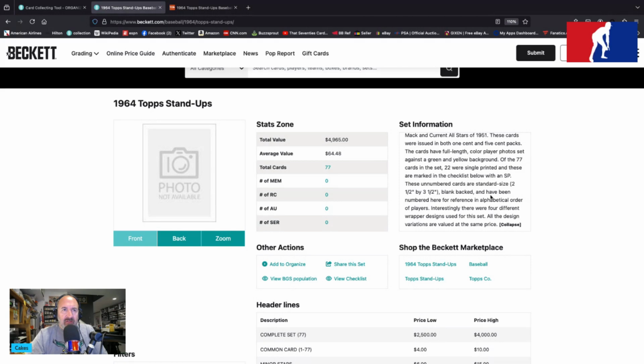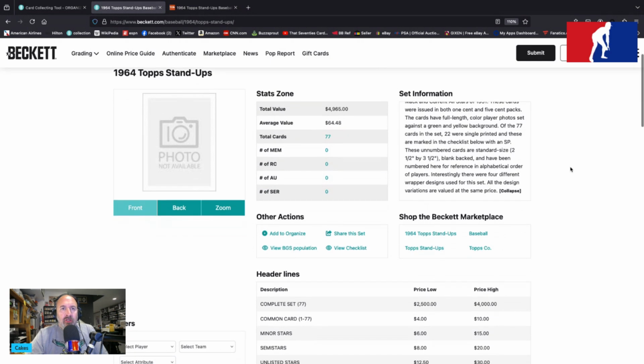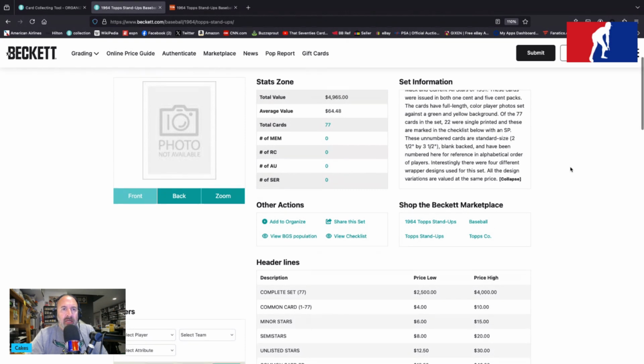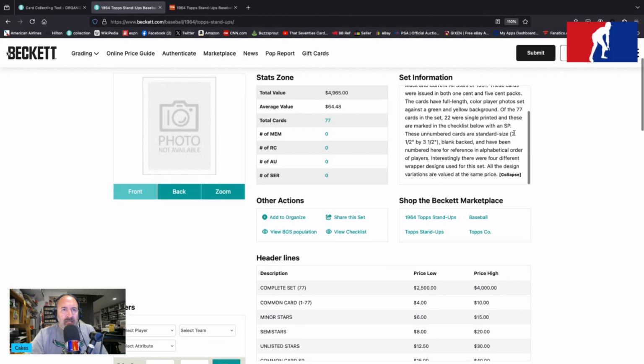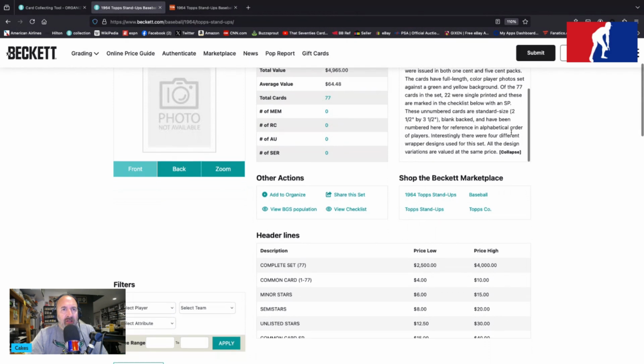Of the 77 cards in the set, 22 were single-printed, and these are marked in the checklist below with an SP. These unnumbered cards are standard size, 2.5 by 3.5, blank backed, and have been numbered here for reference in alphabetical order of players. Interestingly, there were 4 different wrapper designs used for this set. All the design variations are valued at the same price.